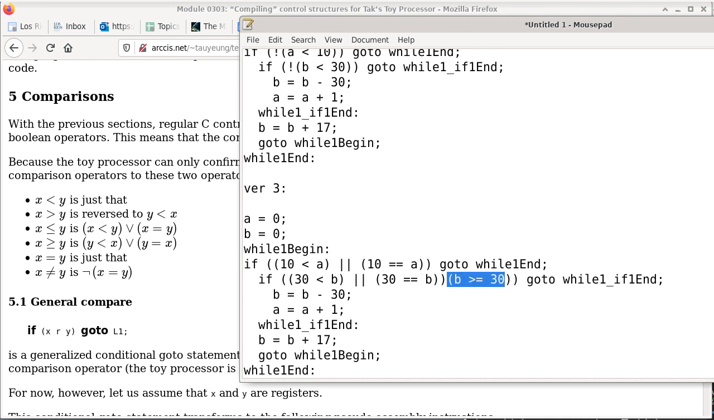Is that okay? And then I can get rid of that. Are we good so far? More or less?